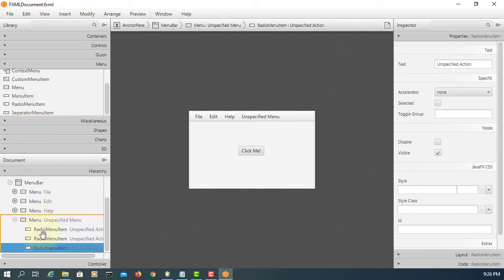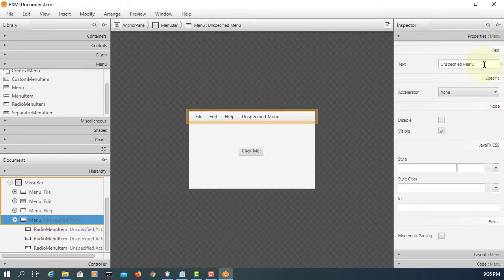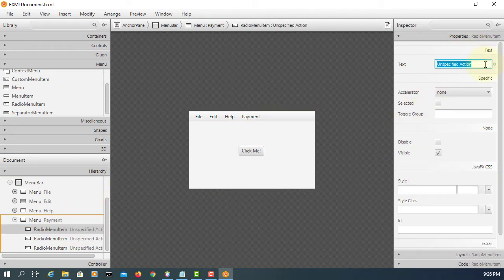Let's say three of them. This one will change to payment option. First radio menu item, I'll call it cash. Checks. Debit cards.